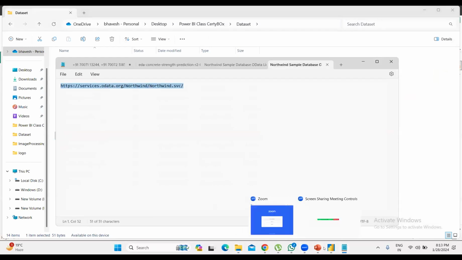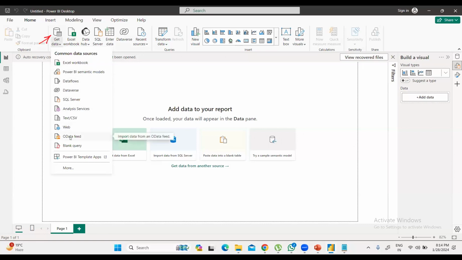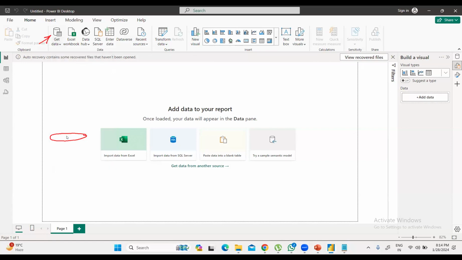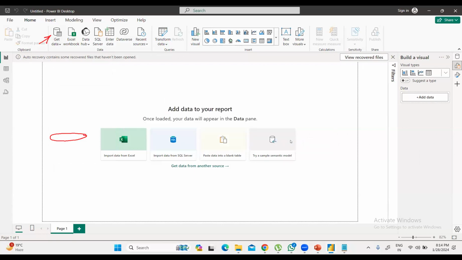Copy this link. Open your Power BI desktop. Go to this Get Data. Click on OData. You have to select this OData feed. Once you click on it, it will pop up the window. You just paste your URL in this and it will connect with the online service.